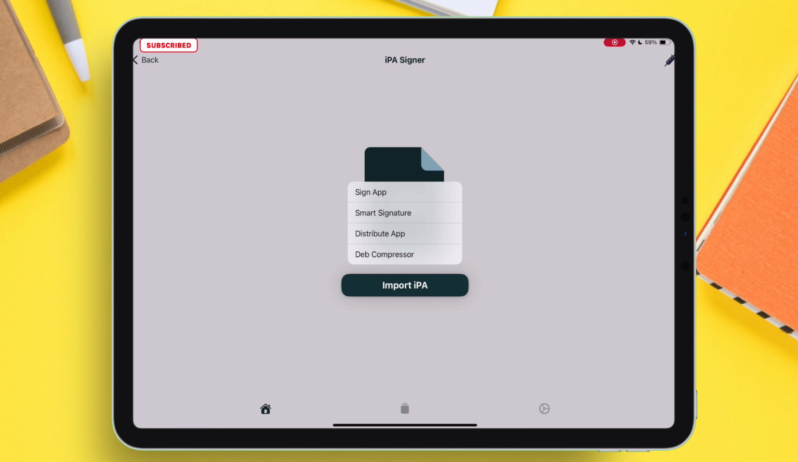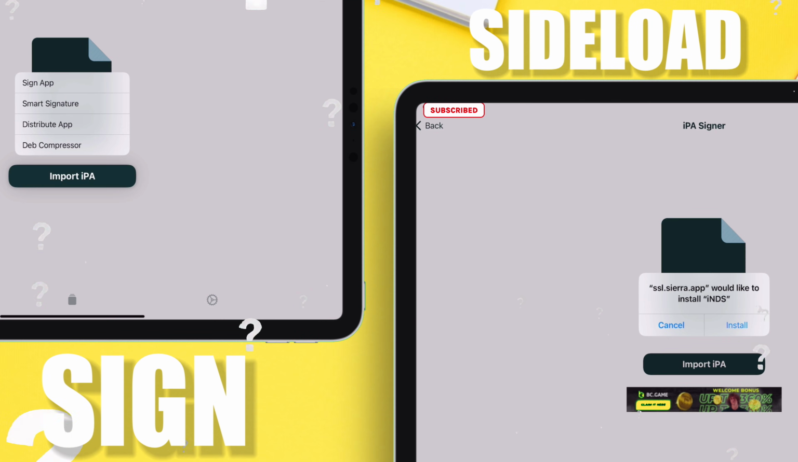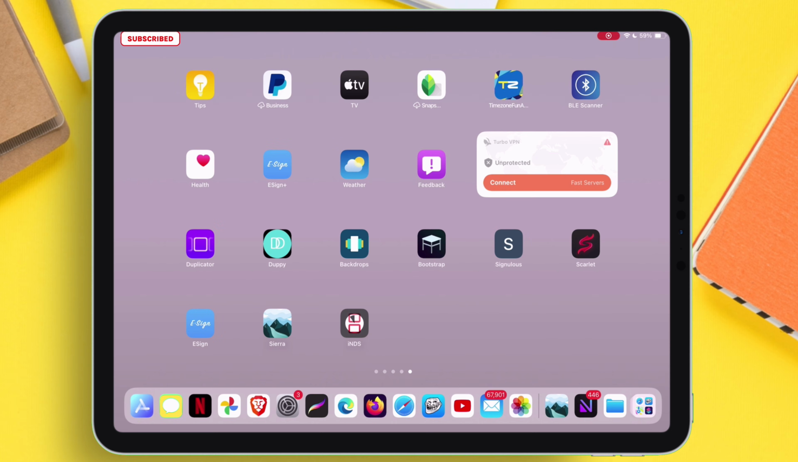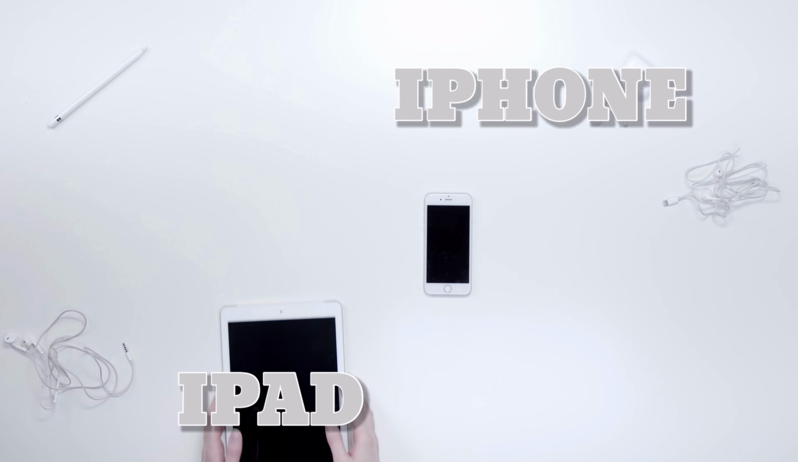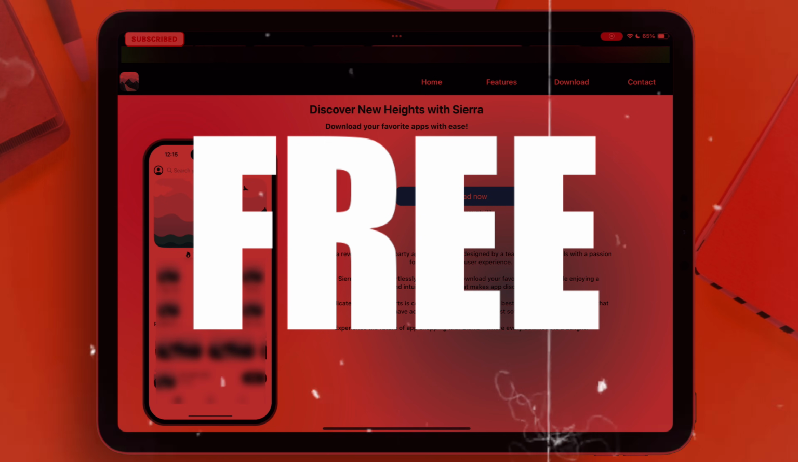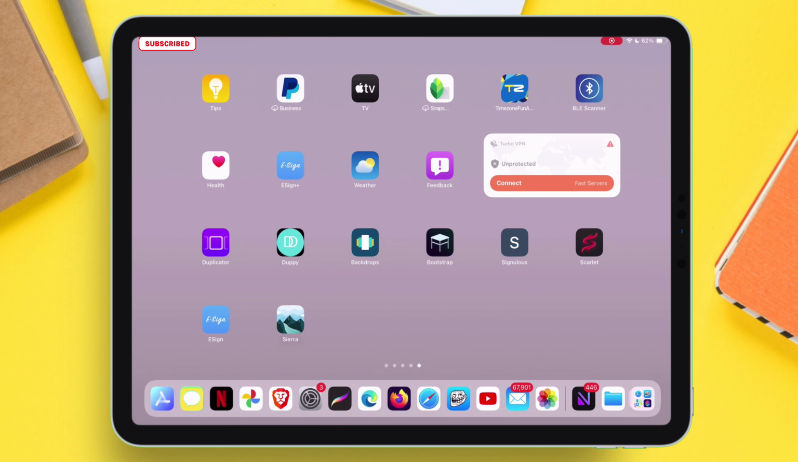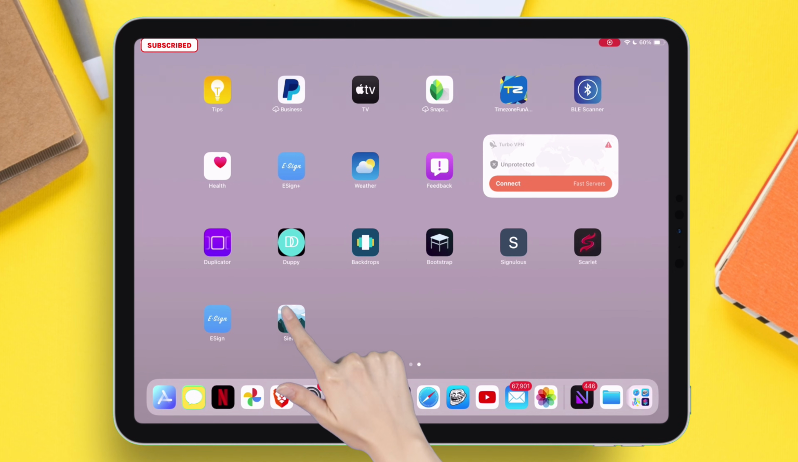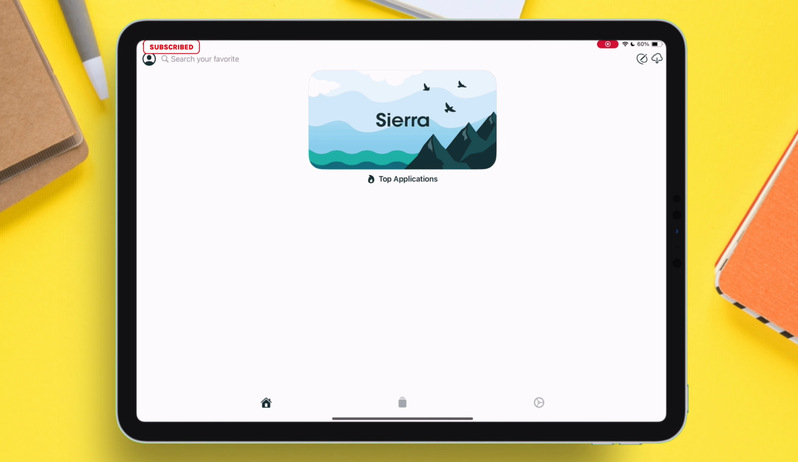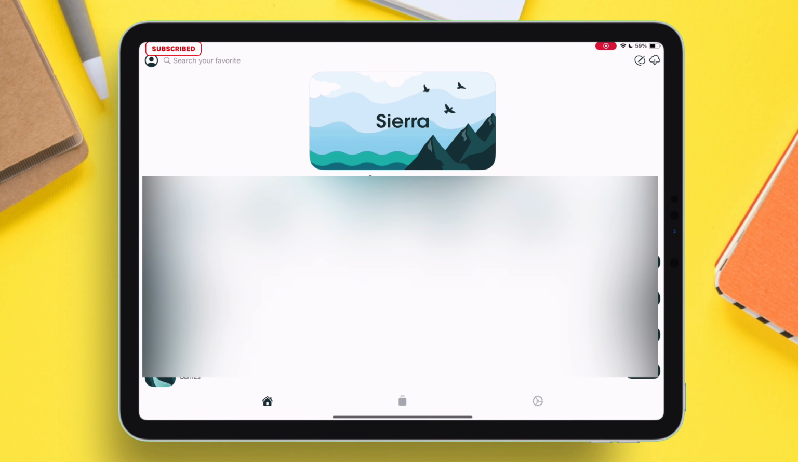In this video, learn how to sign and sideload IPA of any apps or games in your iPhones or iPads using this newly launched free app without any computer. The name of the free app is Sierra. It has been recently released, which allows you to sideload IPA files without computer.